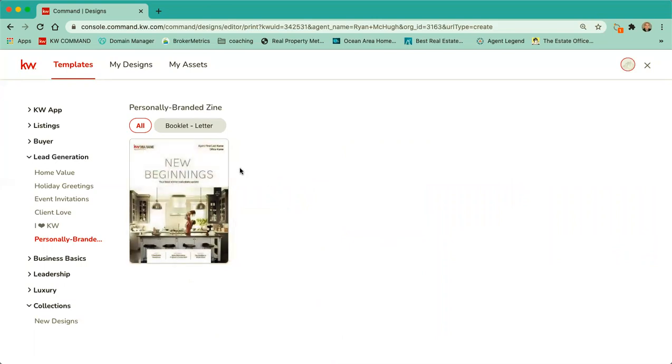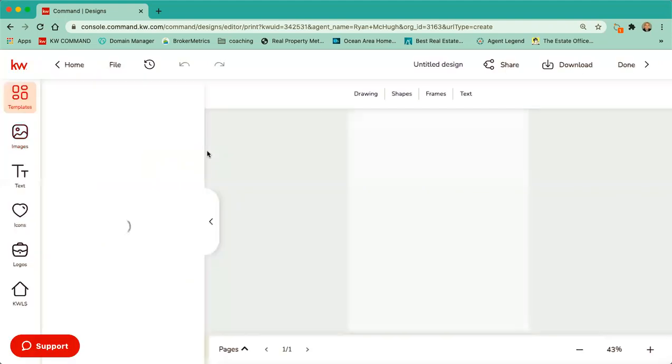So when we roll over it, we'll see some options. We're going to click on the red thing that says use, and then we're going to give it a couple of seconds to load this up. It's a big file because there's a lot of them in there. So it's going to take a little bit.